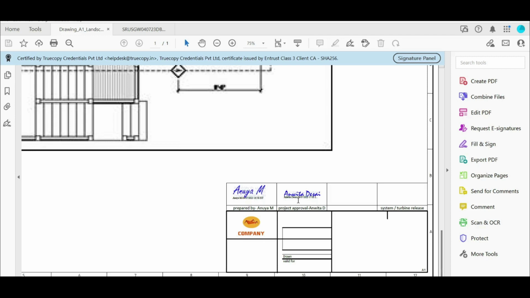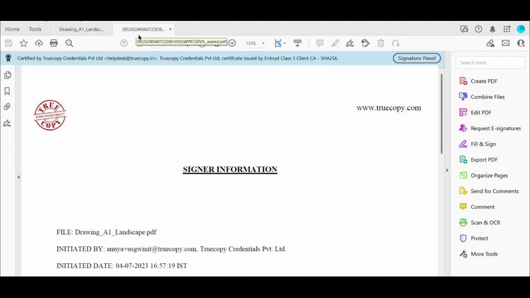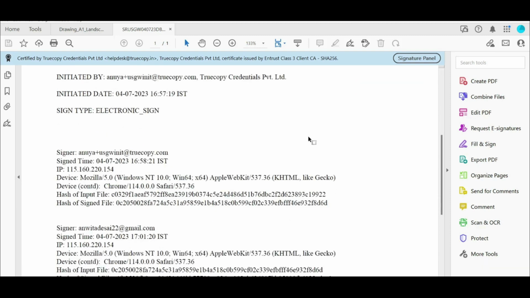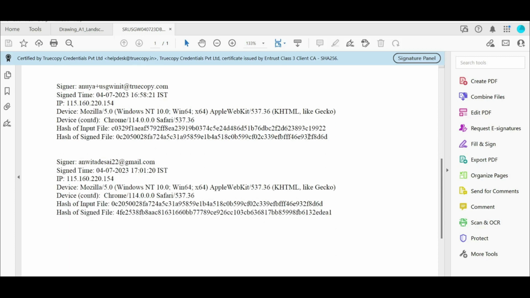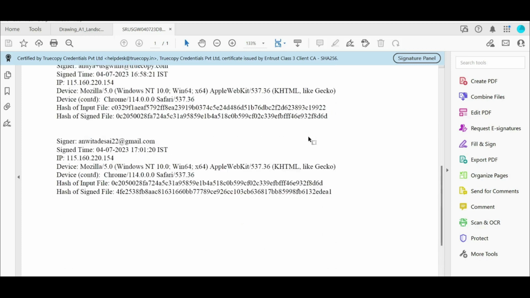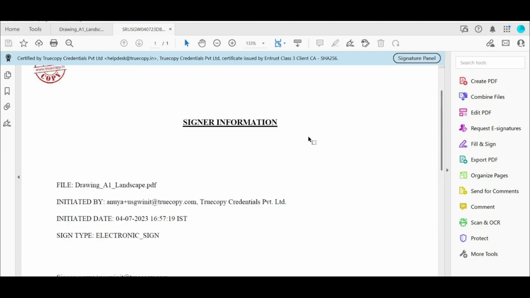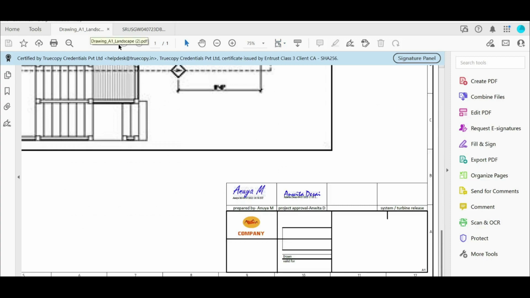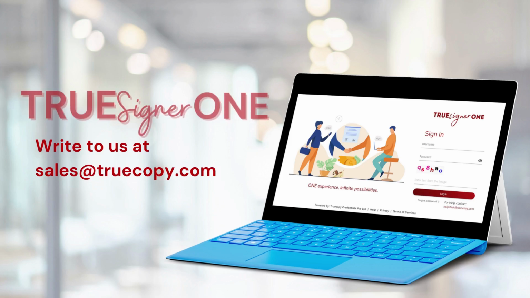And this file is the audit file, which is also again digitally signed or certified by True Copy Credentials. So both these files are tamper-proof because they have been digitally signed. And the data with respect to the hash of the file, the signing time, and several other parameters are captured here as well. That was the demo.